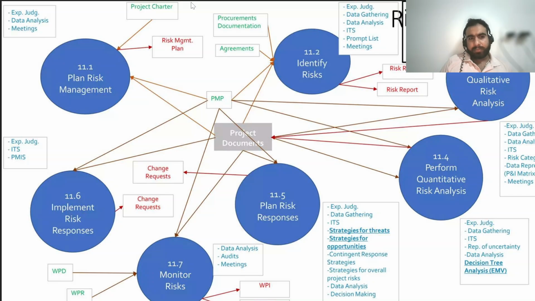The risk: we will plan the risk management, identify the risk, risk register, risk report, perform the qualitative risk analysis, risk category. Then we will implement risk response, monitor risk, plan risk response strategies, overall perform quantitative risk analysis, decision tree analysis, EMV.